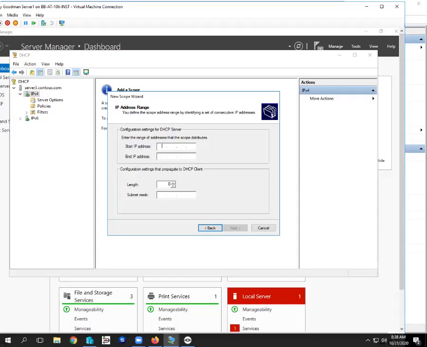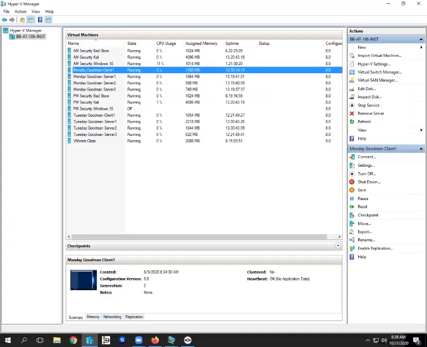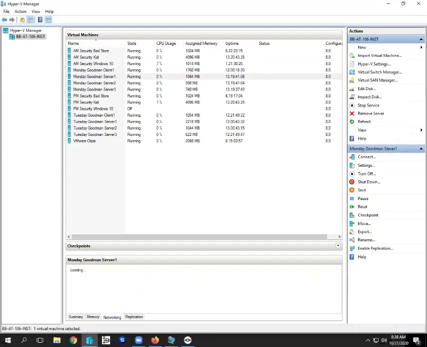Okay, so configuring settings, enter the range of addresses that the scope distributes. Well, my numlock has to be on so it doesn't jump to the end of the screen when I hit the number 1. Okay. What do we put here? 192? 168? What? What's this class IP address? I think it's about 2. 192.168.2. Okay. Yep.